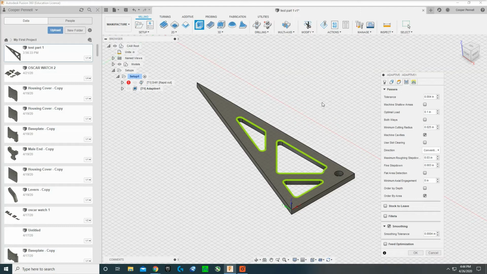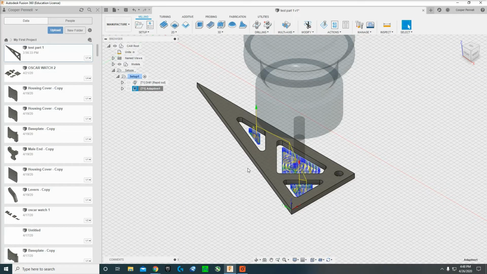Anyway, so save time, do order by area. Okay, so that's all set. Now we can go ahead and hit OK. And you can see it generates the toolpath of what the bit, again, is going to be doing.